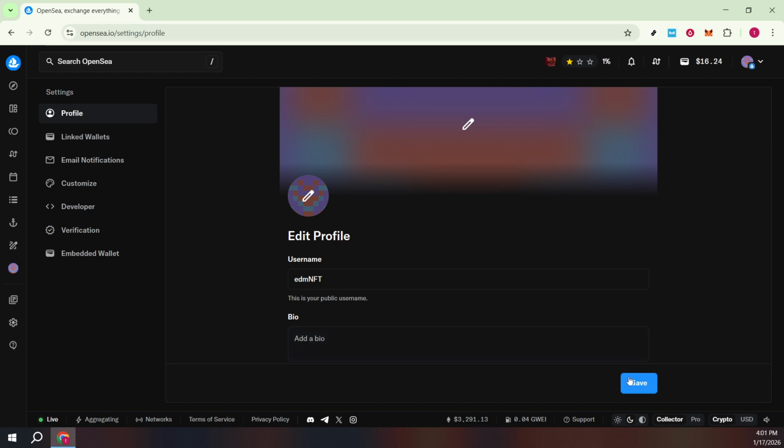When you're happy with the username, scroll to the bottom and select Save. OpenSea may ask you to confirm the change. In many cases, this is a simple confirmation and does not require a blockchain transaction. Give it a moment to process, and then you should see a success message or visual confirmation that your profile has been updated. After saving, your new username should appear on your profile page.